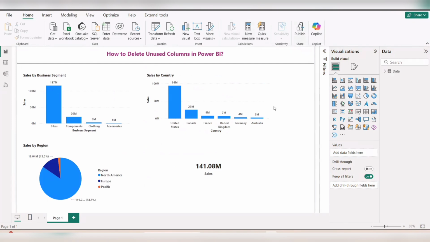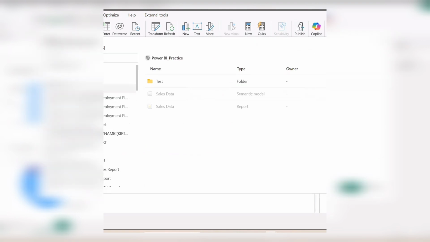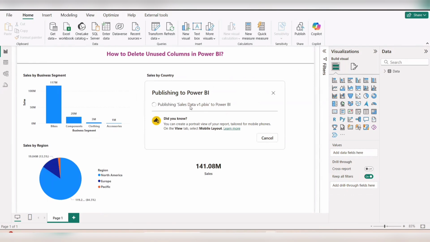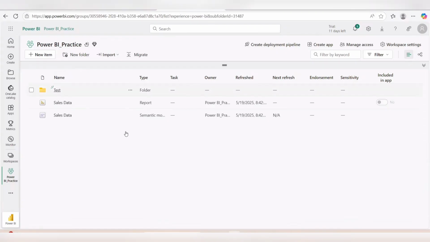After that, when you are publishing, there will be a different dialog box. Before, it was in a different way. Now there will be a different dialog box displaying your workspace and the folder name which you have already created in the service, right? So you just need to click on this folder and click on select here. Automatically, whatever you are publishing will be displayed in your workspace, inside the folder.